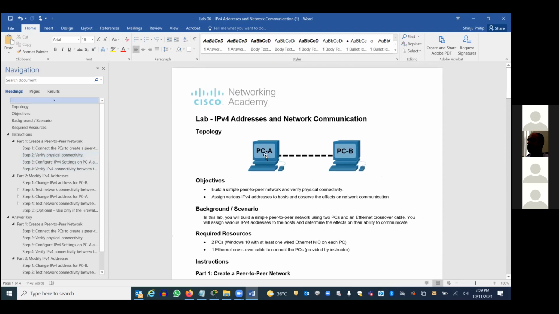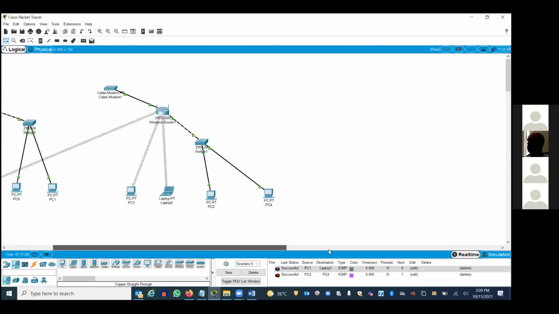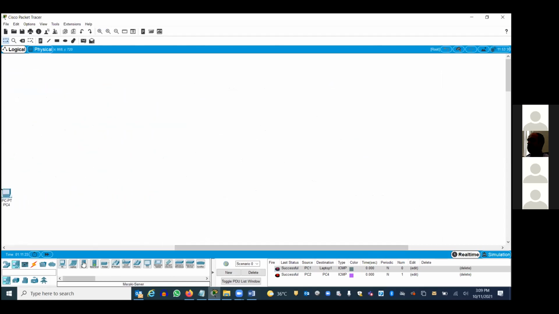In this picture, you see PC A and PC B connected using a cross cable. Let's see how it's going to be done. Go to Packet Tracer. Take one PC and put it here. Take another PC. Why do you need a router? This is just peer-to-peer. What do you mean by peer-to-peer communication? One-to-one, not one-to-many.